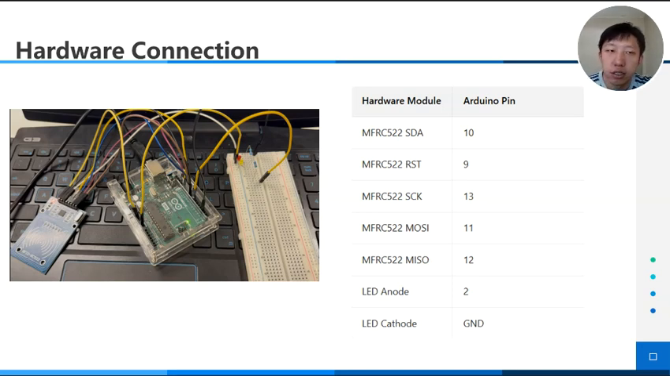Now the hardware connections. The key is the SPI pin connection between the RFID module and Arduino. SDA to pin 10, RST to pin 9, SCK to pin 13, MOSI to pin 11, MISO to pin 12, LED to Arduino pin 2, LED ground to pin ground, which is the basis of hardware communication.